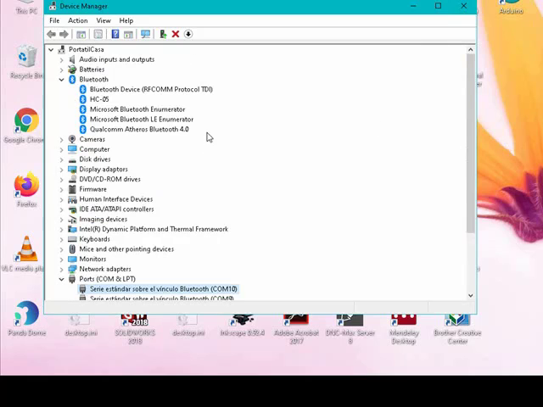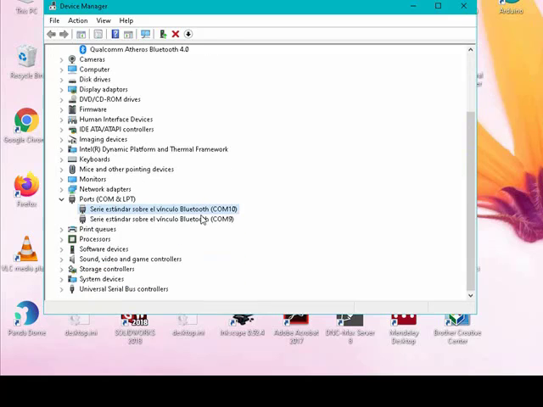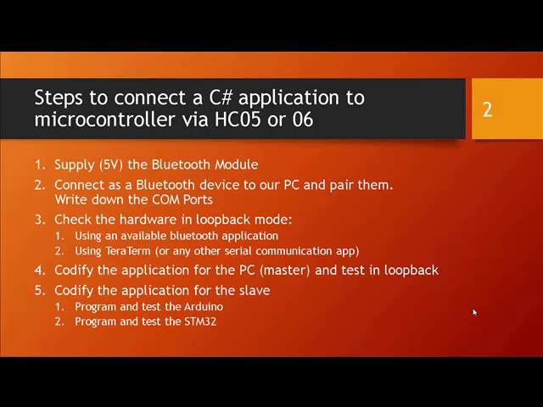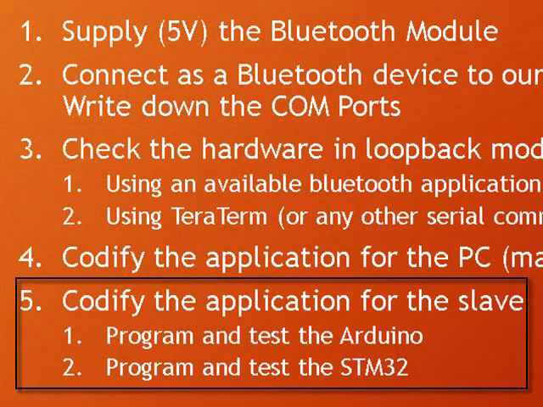Well, it seems that we have the Bluetooth module connected through a serial port, and once we have achieved that, we can forget about Bluetooth and treat this device as a simple traditional serial device. Now we can codify the application for the microcontroller. You can codify it for any microcontroller.